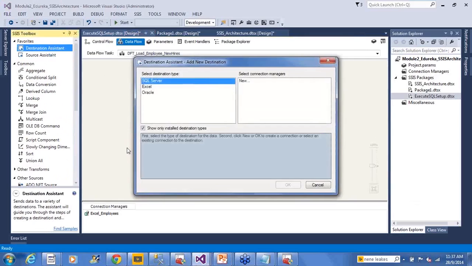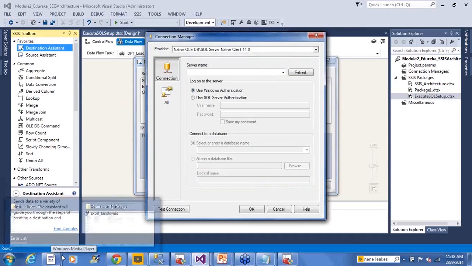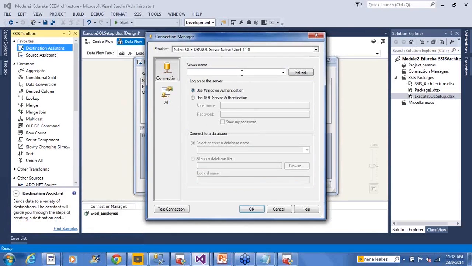To which server do I have to load? I have to load to SQL Server. Is it new? Yes. Click OK. So here what I have to do is select the server name of the SQL Server. So what is the server name of my SQL Server? You have to know your server name. So my server name is sandrita-pc_/SQL08. Right? This is my host name and this is my instance name.